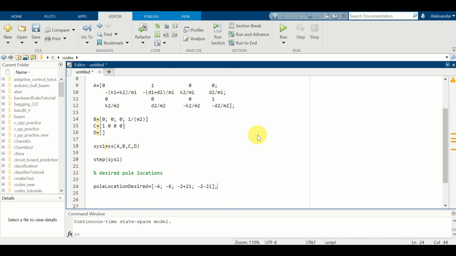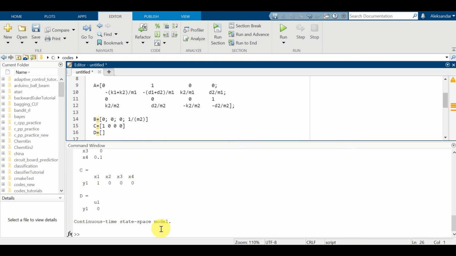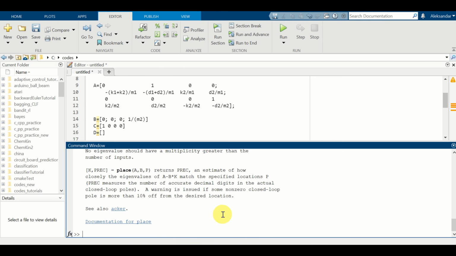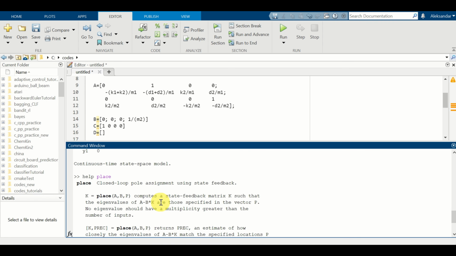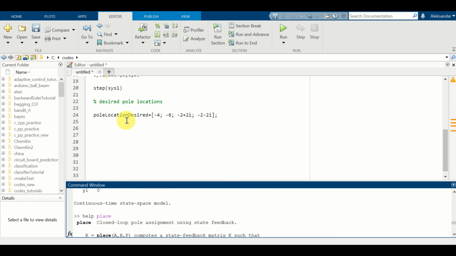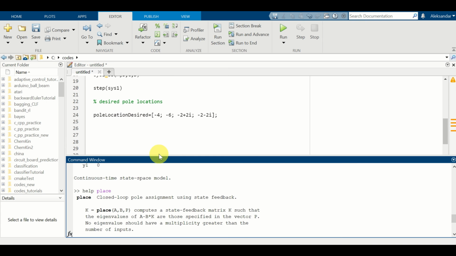matrix will be stable. Now, to apply the pole placement method, we need to use the MATLAB's function place. So let's type help place and let's see what this function is doing. They're saying this. Place computes a state feedback matrix K such that the eigenvalues of A minus BK are those specified in the vector P. In our case, the vector P is actually this pole location desired, right?